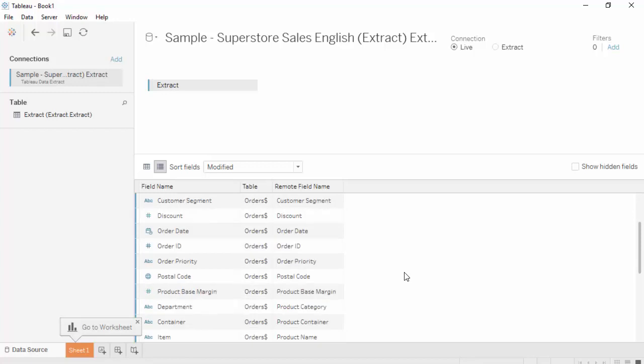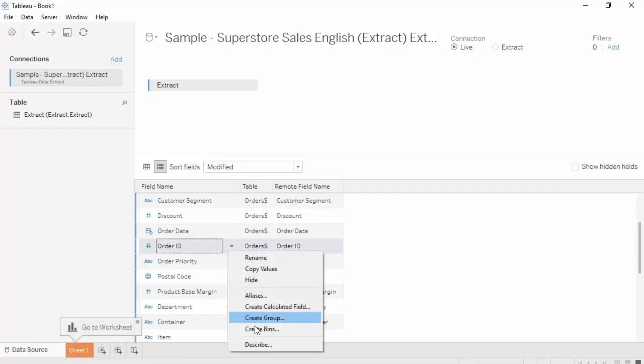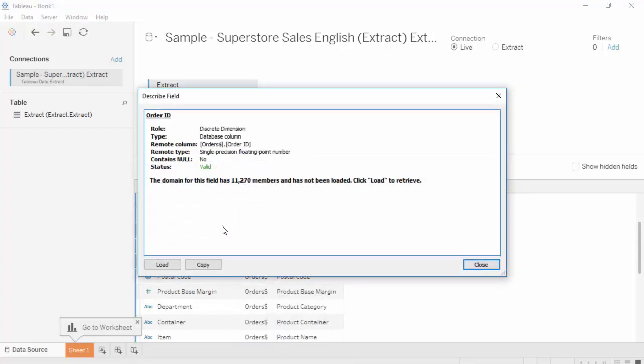So that's not it. What about order ID? Order ID is the order number. So order number is a good candidate for granularity, right? Each row would represent one order. Let's check that. Go to this card, and this has only 11,270 orders, even though the database has 16,000 some records. So that means you can have more than one row of data for a given order.